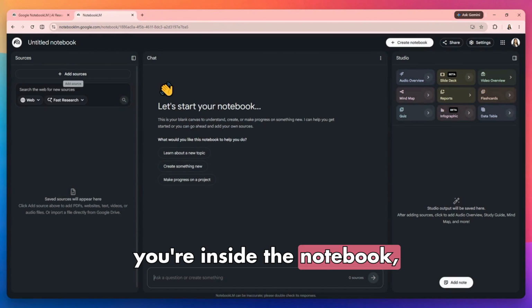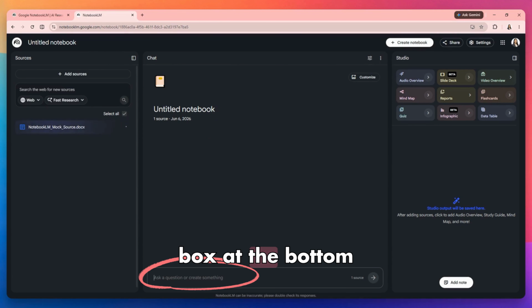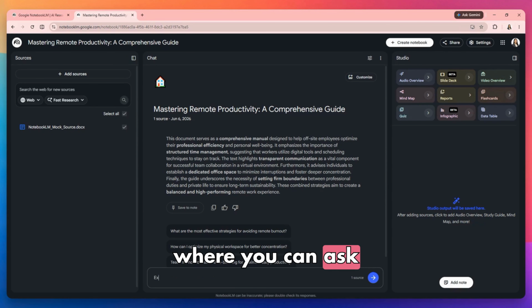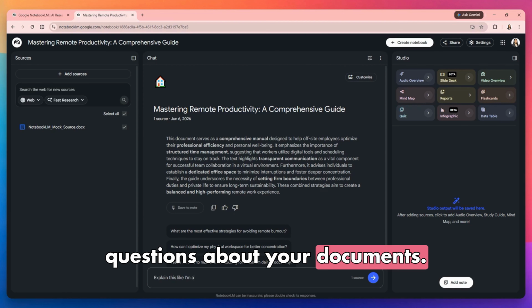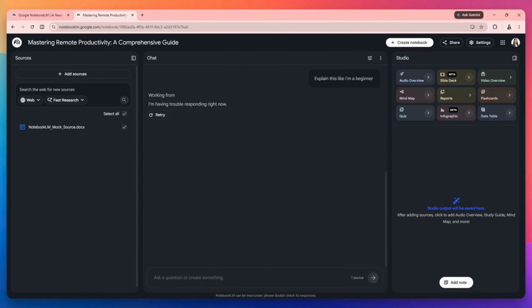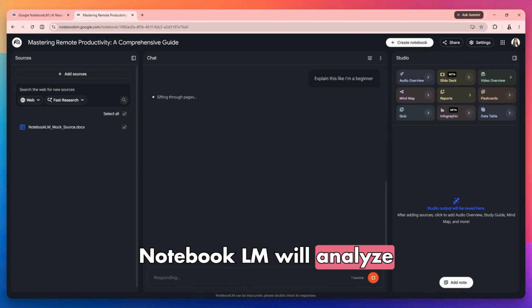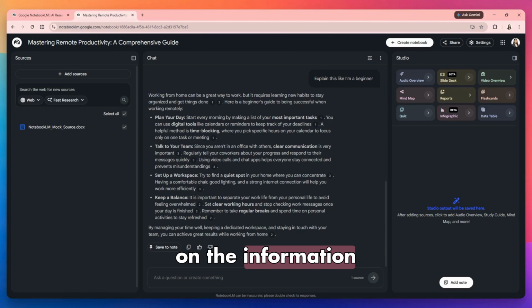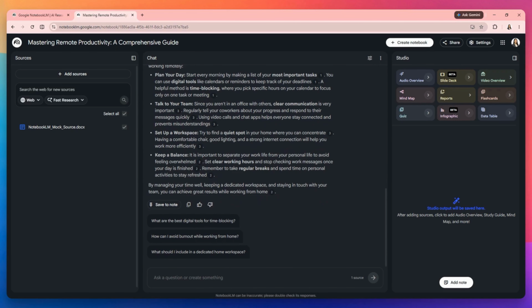Once you're inside the notebook, you'll see the chat box at the bottom of the screen. This is where you can ask questions about your documents. After typing your question, press enter. NotebookLM will analyze your uploaded sources and generate a response based on the information it finds.